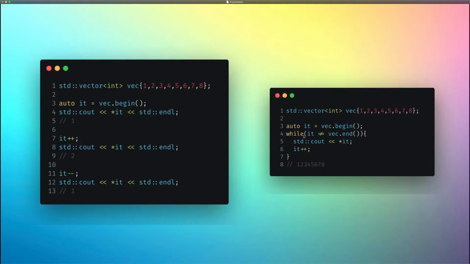So we're going to print out all the elements of the vector. We're going to do while it is not equal to vec.end, because remember, vec.end is the element after the last element inside a vector or inside any container. So then we're just going to print it out one by one, and remember, we need to dereference it to print out the element, not the memory address. And then we're just incrementing it one by one until we reach the end, and then the loop terminates, and we've printed out everything. So that's a quick example of iterators.